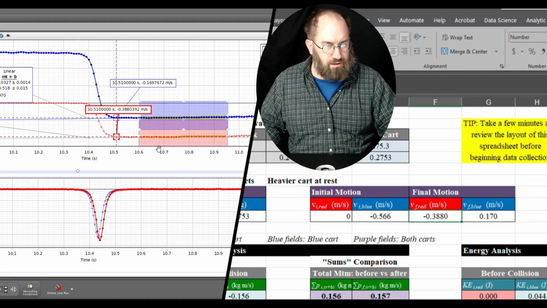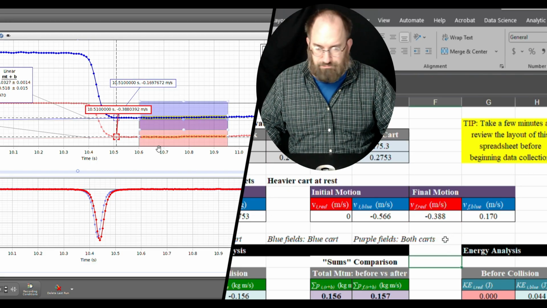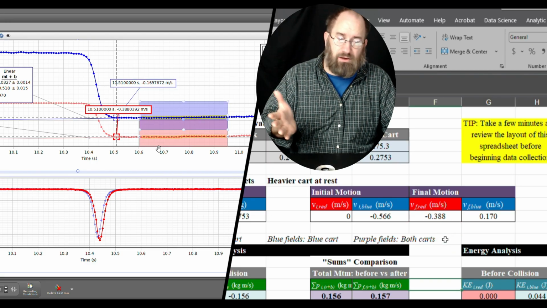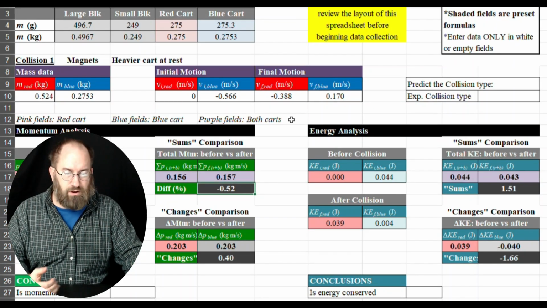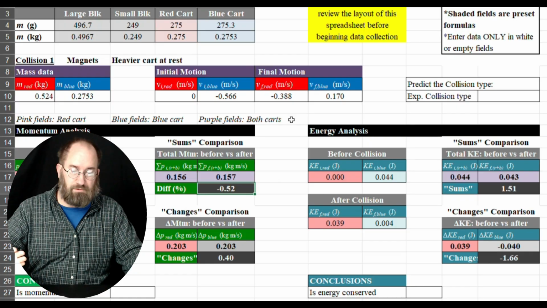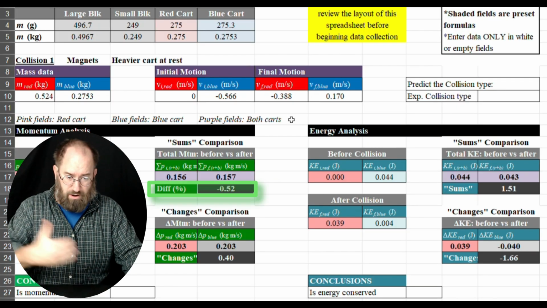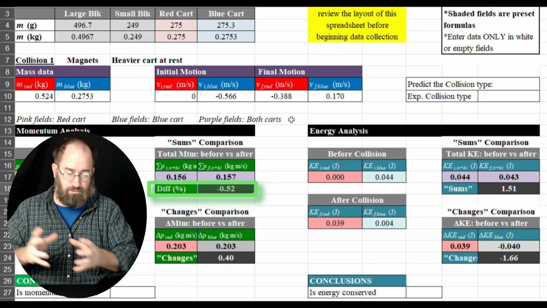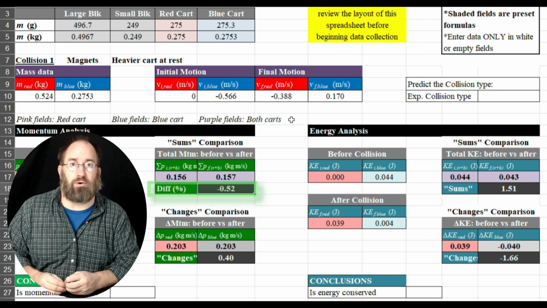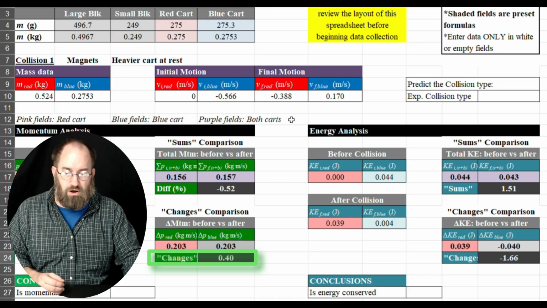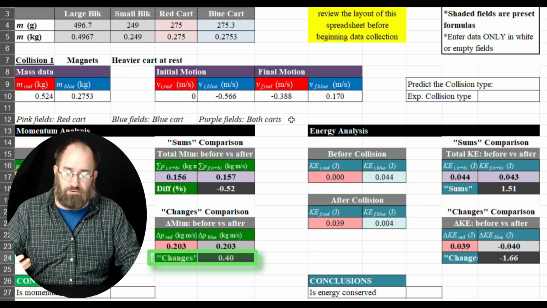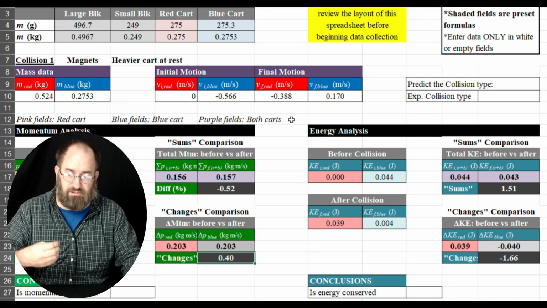Now we've entered those four values in, it's time to look at the results. When we look at the momentum analysis, if we're comparing the sums, the total momentum before and total momentum after, we're in very good agreement. As far as the change in momentum for each cart, also very good agreement. We've got negative 0.52 for the sums and positive 0.40 for the changes.